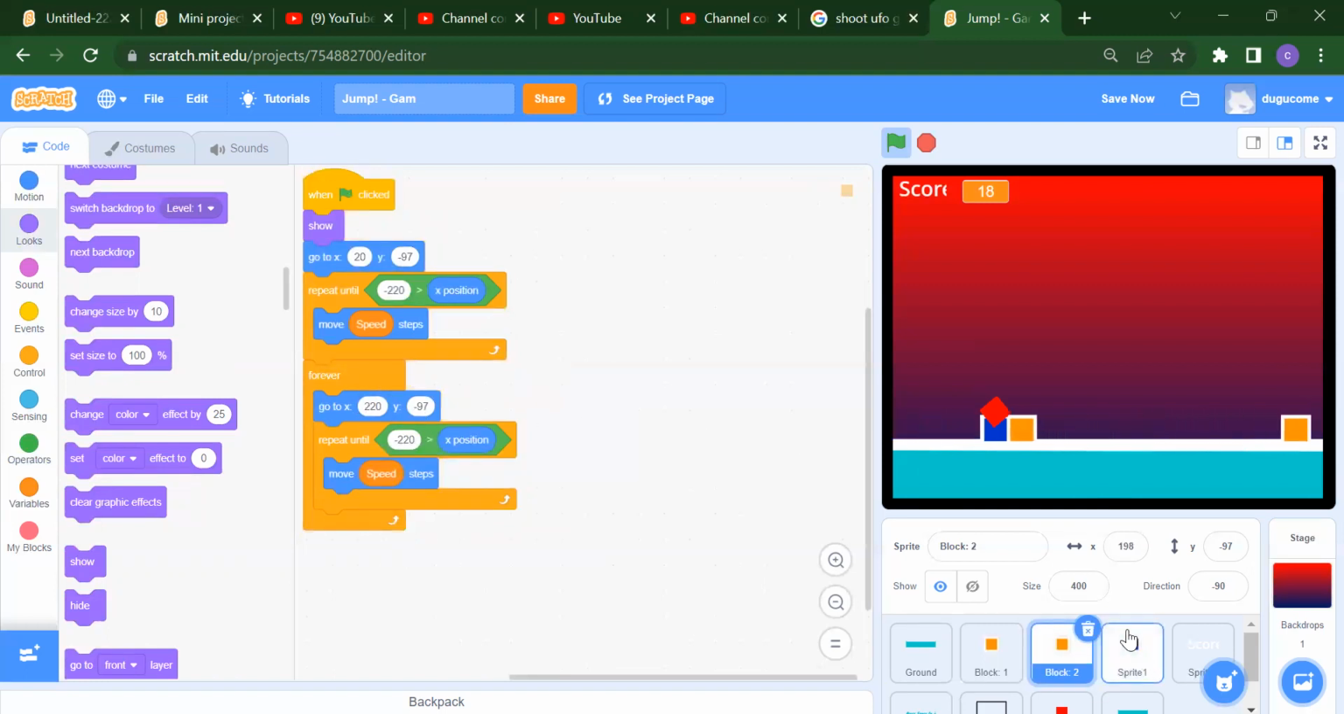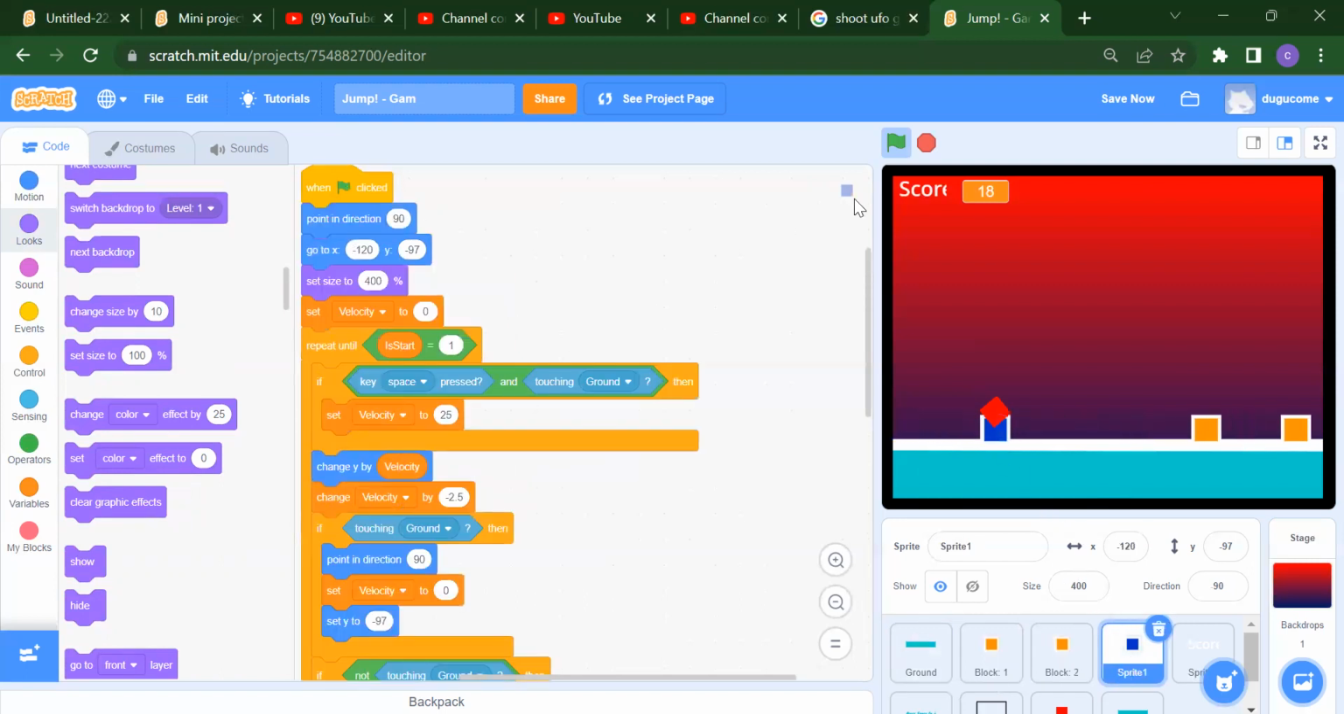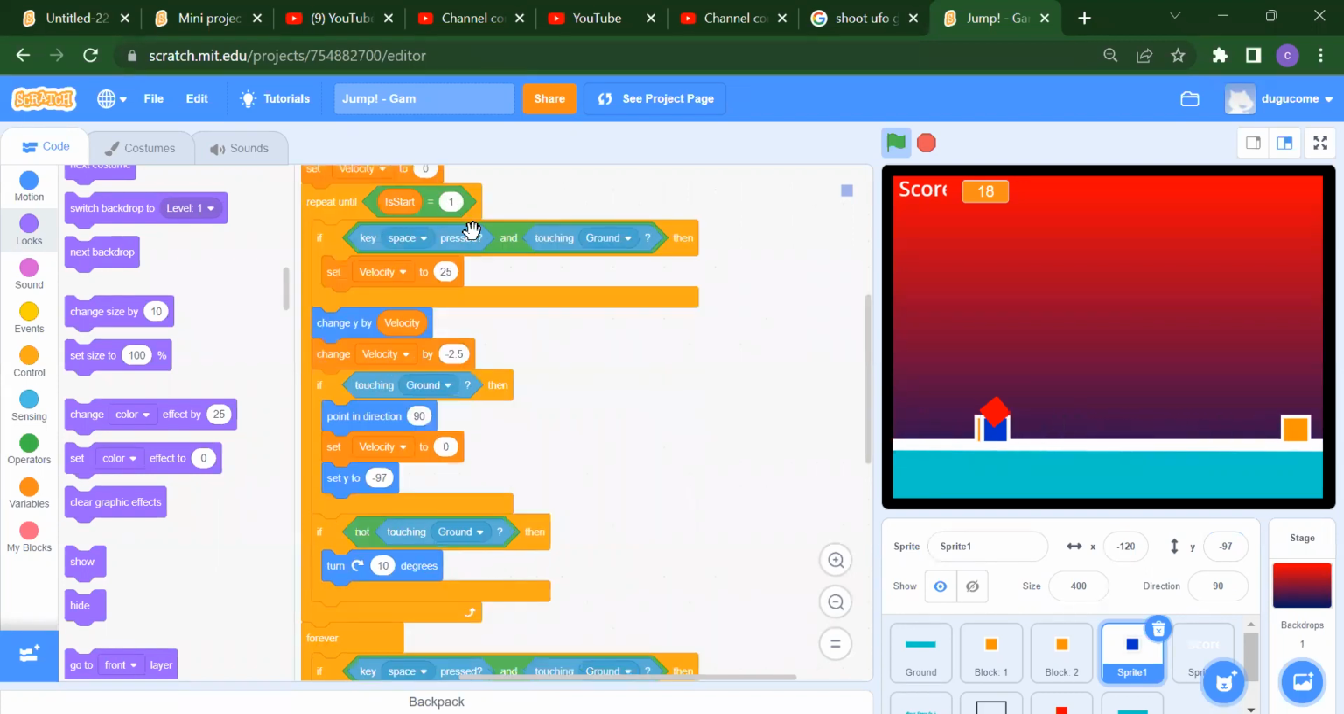Then we have our sprite one, which is this blue. So for this sprite, what do we want? First we want to point in direction 90 degrees. Okay. And we want to go to this position, which is minus 120 in the x-axis and minus 97 in the y-axis. We need to create one more variable, which is velocity, and we have to start with 0. We need to repeat until start is 1.